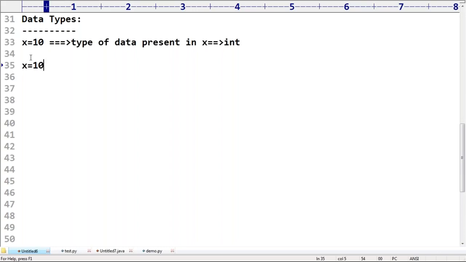Based on our provided value, the type will automatically be considered. We are not required to provide it explicitly. That's why Python is also considered a dynamically typed programming language. Dynamically typed, because we are not required to declare the type explicitly. Based on your provided value, the type will by default be considered automatically.